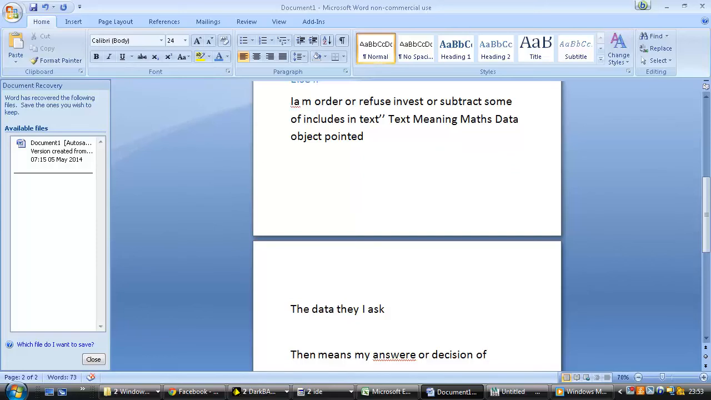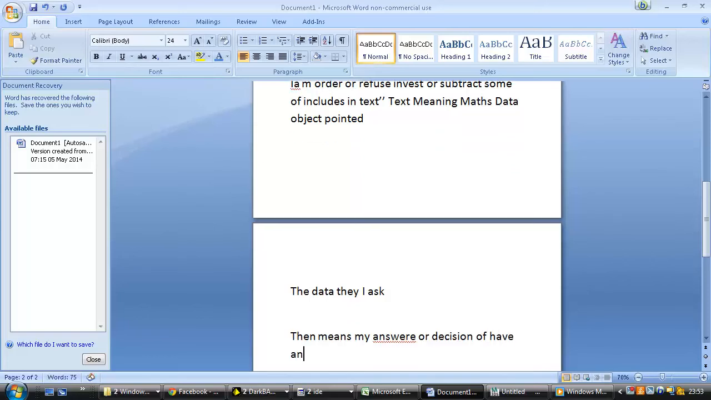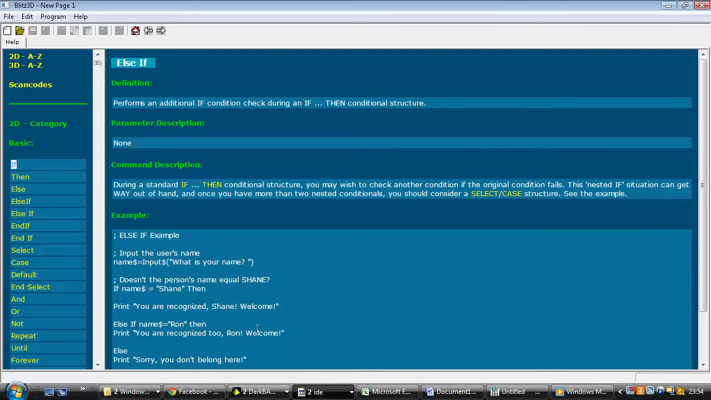Of, have, any, what, been, if or in if. Then comes else.